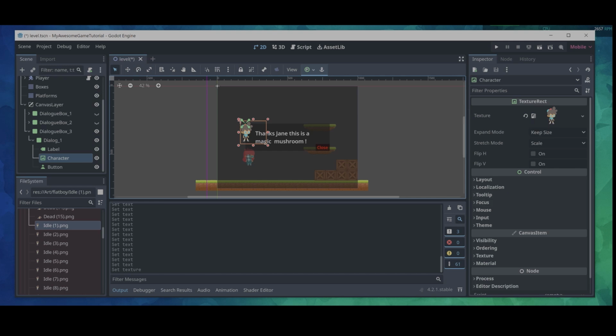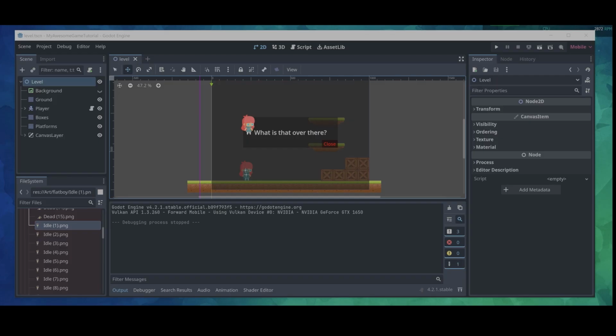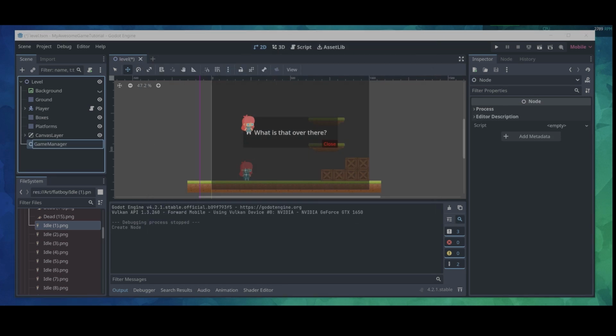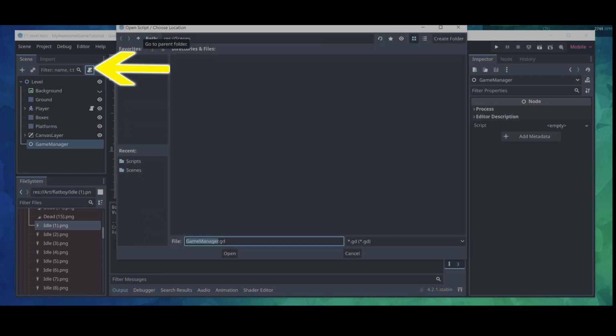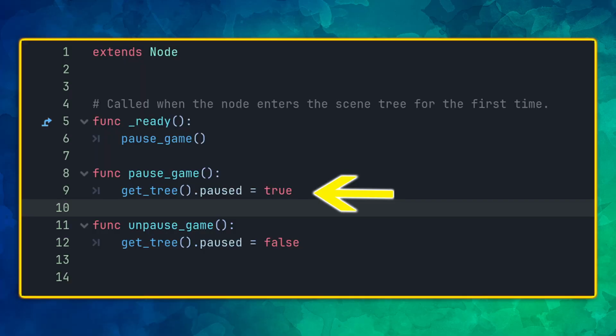Now that we have our dialog boxes set up, let's work on a way to show them at the appropriate time. We can start our game with the dialog box 1 visible and the game paused, so that the player is not able to move. To do this, we create an empty node as a child of the root node, call it Game Manager, and add a script to it by clicking the Add Script button. We will create 2 functions in the script, a pause function that gets the tree and sets pause to true, and an unpause function that sets pause to false. And in the ready function that gets called when the game first starts, we'll call the pause function.